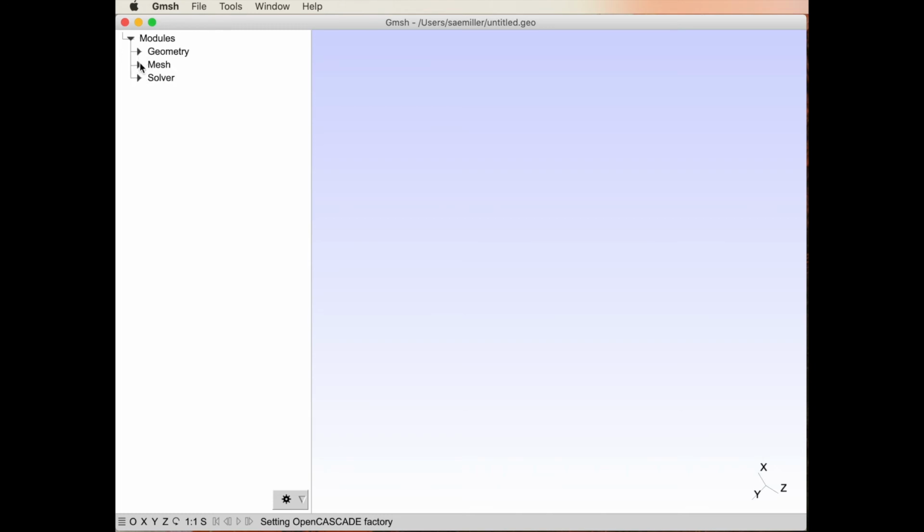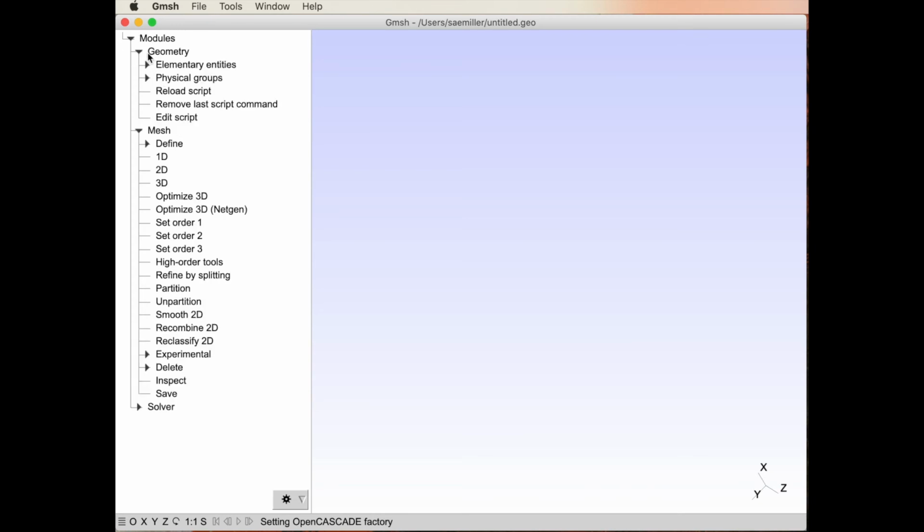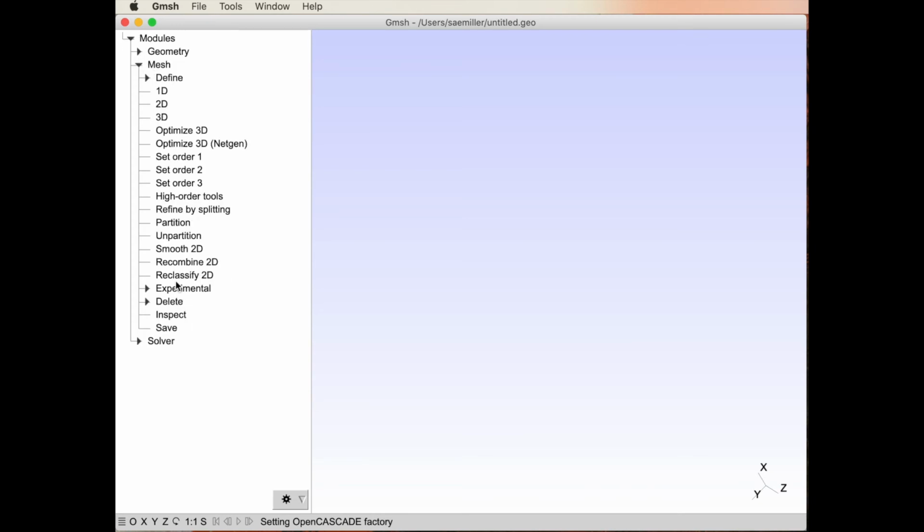Let's close up geometry and open up mesh. If we have set up the geometry correctly with physical boundary conditions, I can then open up mesh. And here you'll see a lot of options. The most important ones you'll have are 1D, 2D, and 3D.